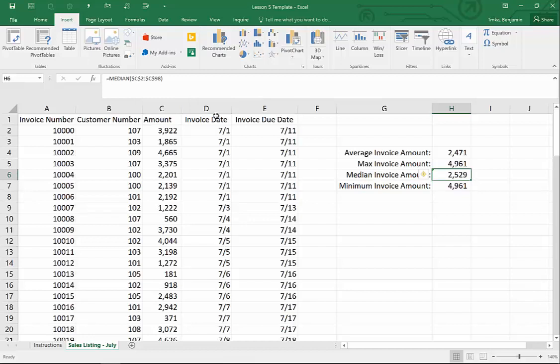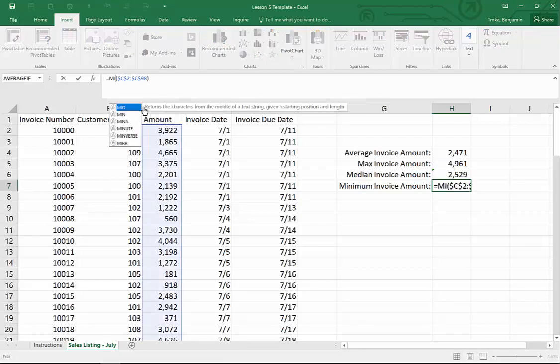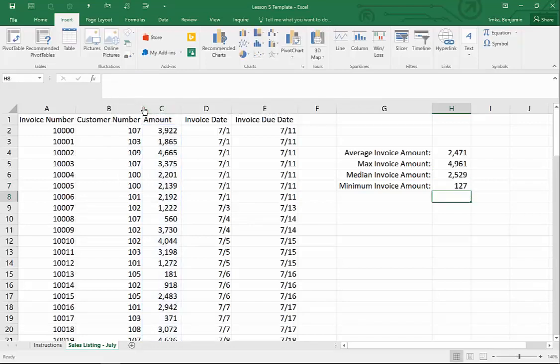And I bet you can figure out the next one from I just hit Enter after I typed it in. So for minimum, this one is actually the min formula. And you can see it's right there. Nice. Just a quick way to keep that range there and just change the word. So absolutely, quick data analysis.